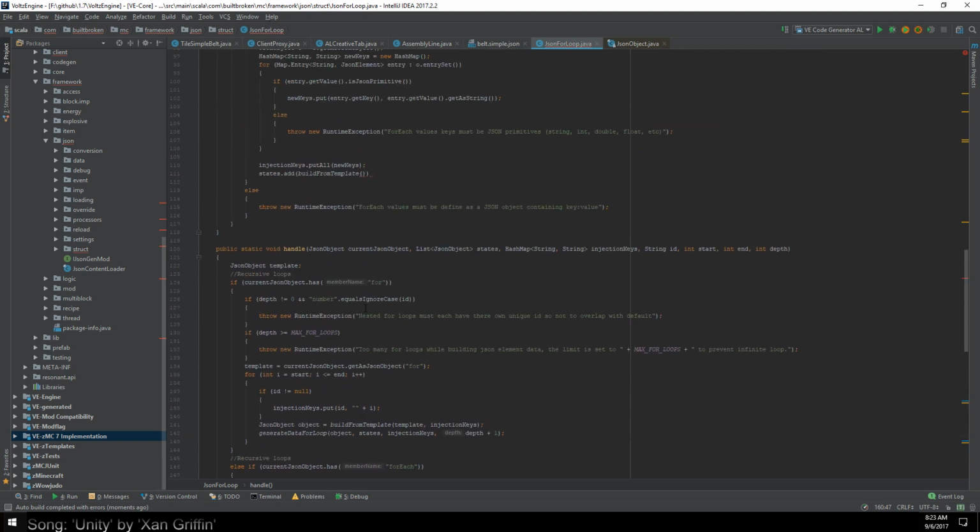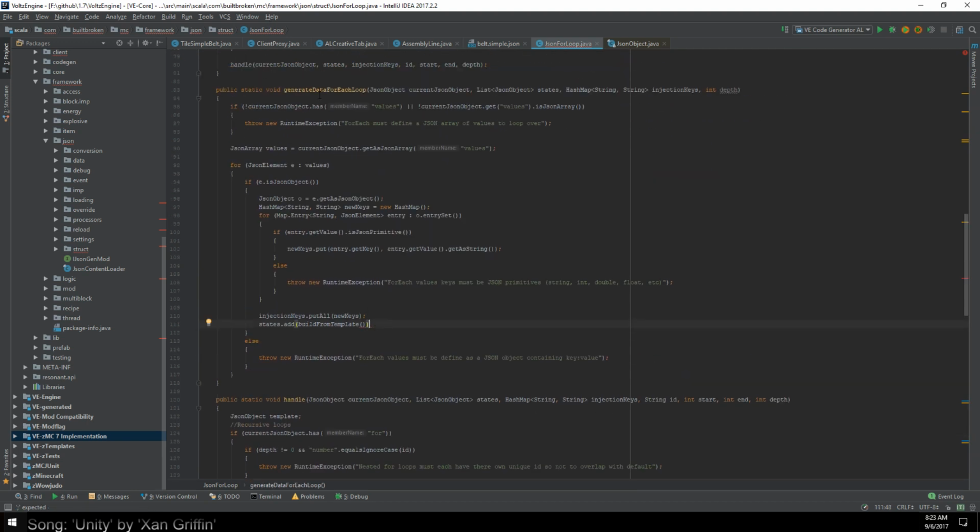So we got our handle method here. Now we get down to the generated loop. We put all of our keys in here, and now we just literally want to call handle because this will do all of our work for us. Injection keys, ID. Oh shoot, we don't actually want to loop.